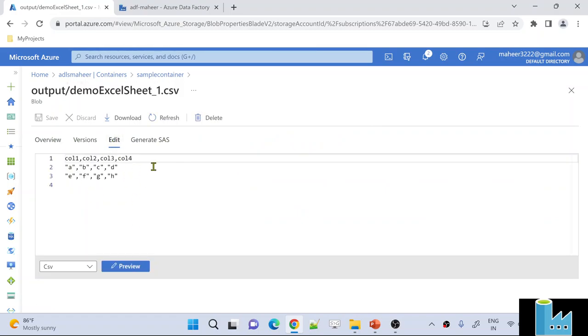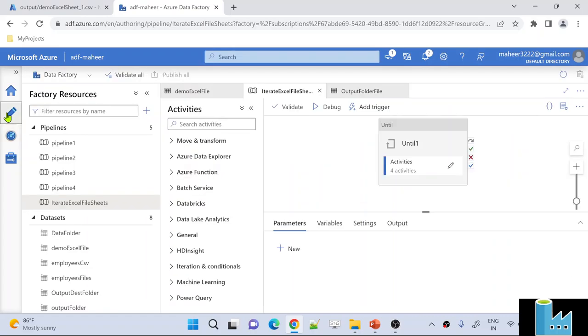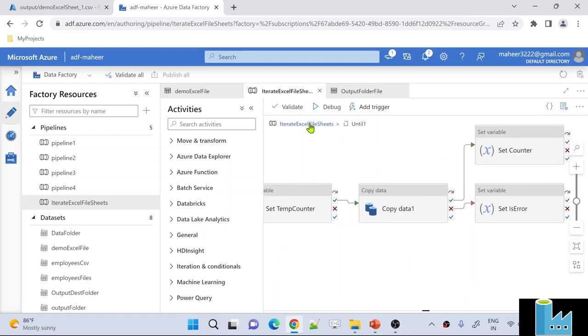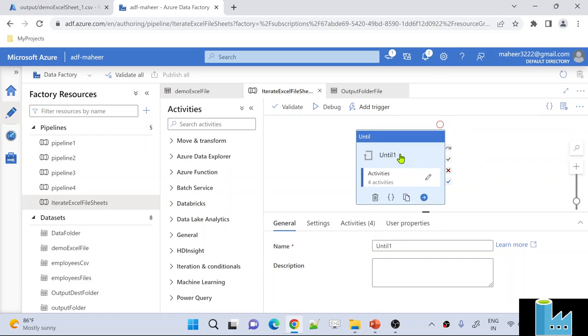But the only problem here is that everything works fine, but the pipeline status shows as a failure. Why? Because if you closely observe, the copy activity inside the until activity is failing, so the entire until activity status will be marked as failed, and there is no other activity after the failed activity. That's the reason your pipeline status also shows as a failure. I don't want the pipeline status to be shown as a failure. I want it to be shown as successful.